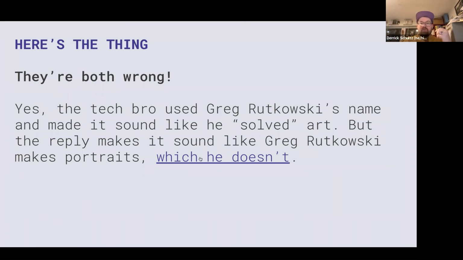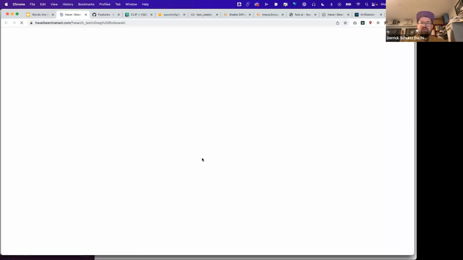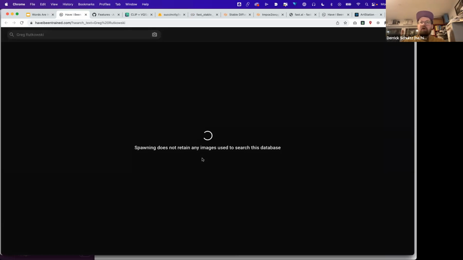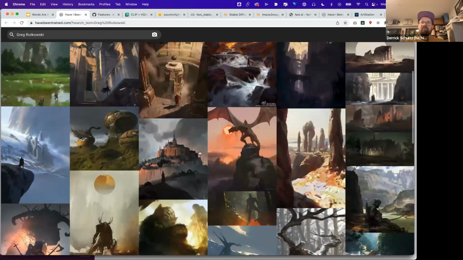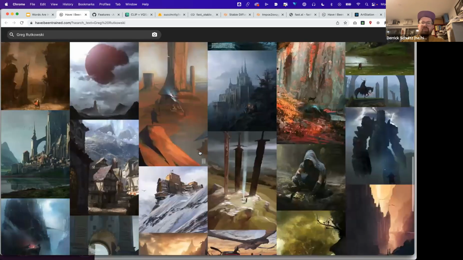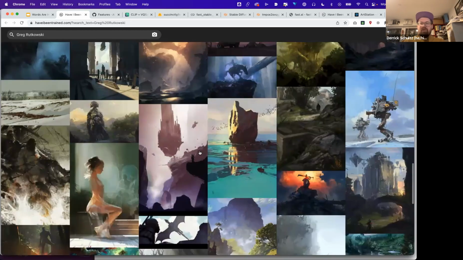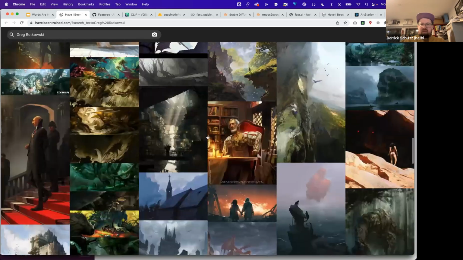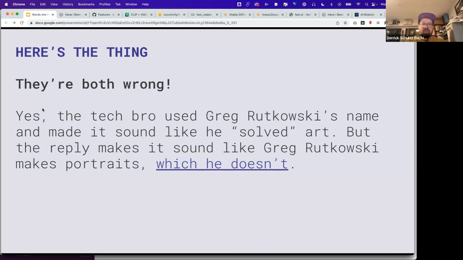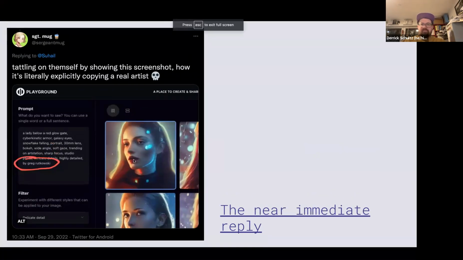But again, if you go to Have I Been Trained and you look up Greg Rutkowski's art, you will see in there that there are no portraits. There are no portraits in his artwork. So when someone says, oh, you're just stealing the person's art, it's not true. There are some photos of people, but there's certainly no portrait that looks like this, right?